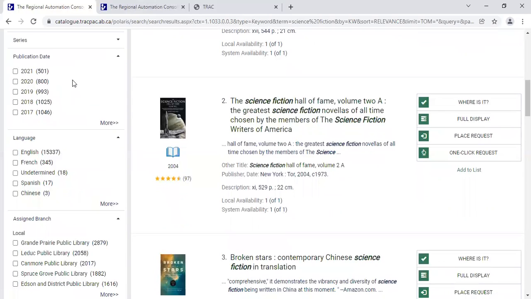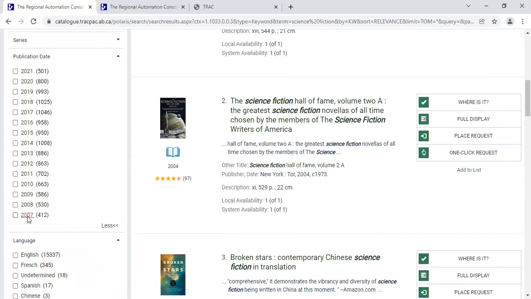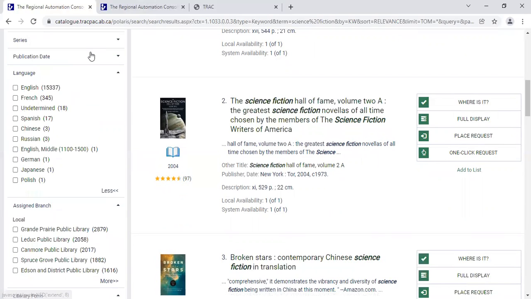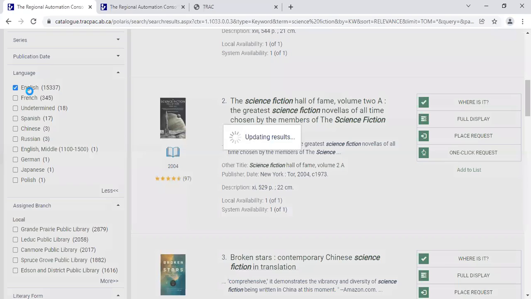Underneath that, we have the publication date. So maybe you're looking for a brand new book, something that came out in the past year. Maybe you're looking for something that came out a few years ago. So this allows the publication date limiter to be altered. We have a language limiter, so English, French, Spanish. If someone's looking for French materials or a language that is not English, this can be really useful to narrow those down to see what we have available. Let's continue on with English though.